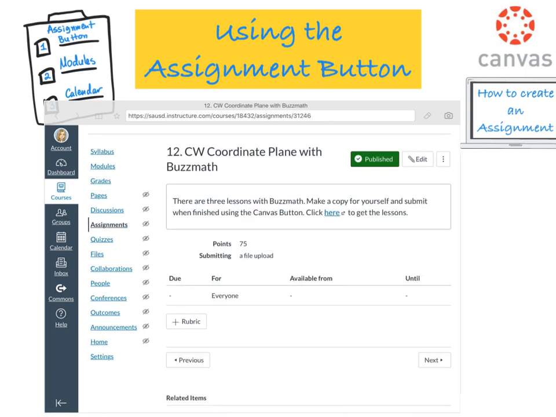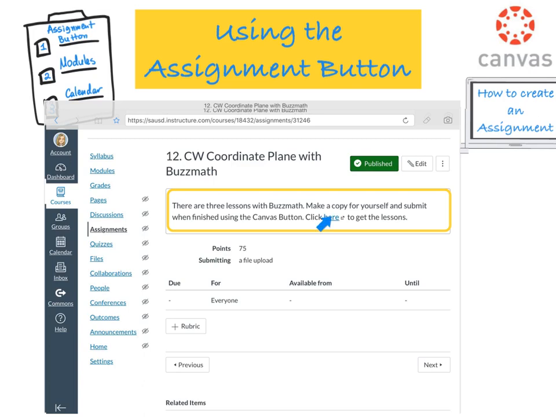Here's another example of a different type of assignment. I wrote the name will be here. These are the directions I gave to students. I had to teach them how to make a copy, but this was already being taught. And this time they had to do a file upload. So those are different things. They had to create something externally on BuzzMath, and they had to do something.